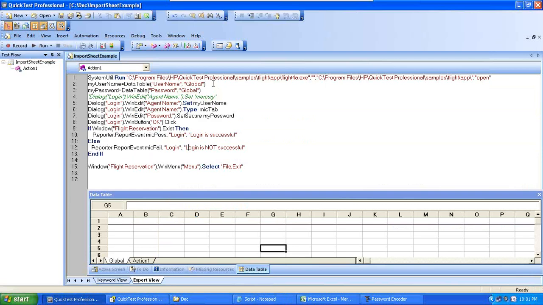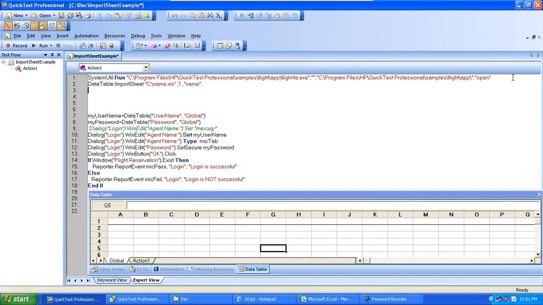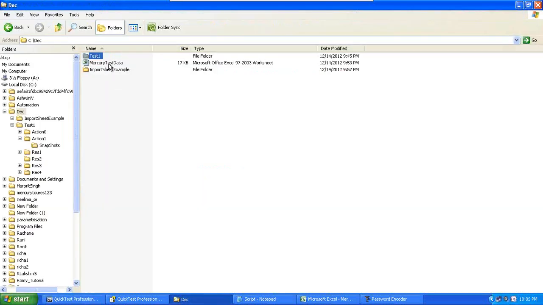Okay, I have copied that line, so let me paste that. I have pasted that line of the code. Data table dot import sheet. What is my file name? This is there in the C drive, December. Okay, December.